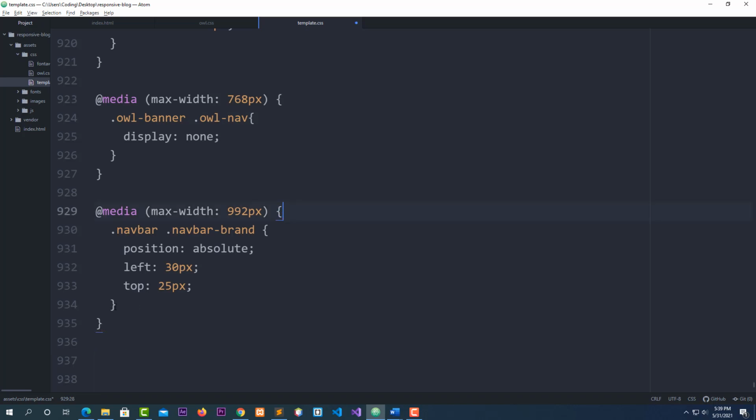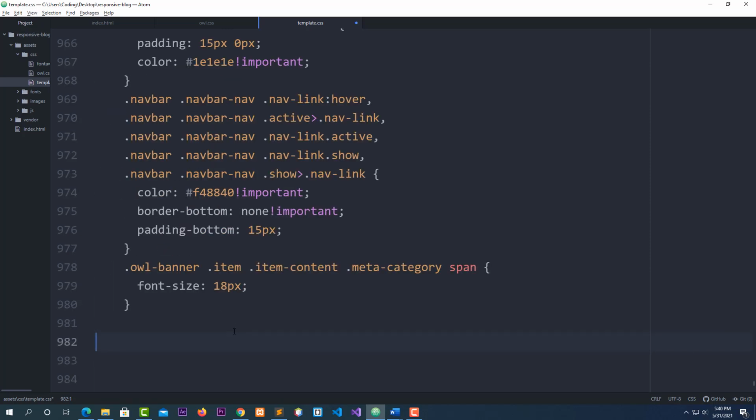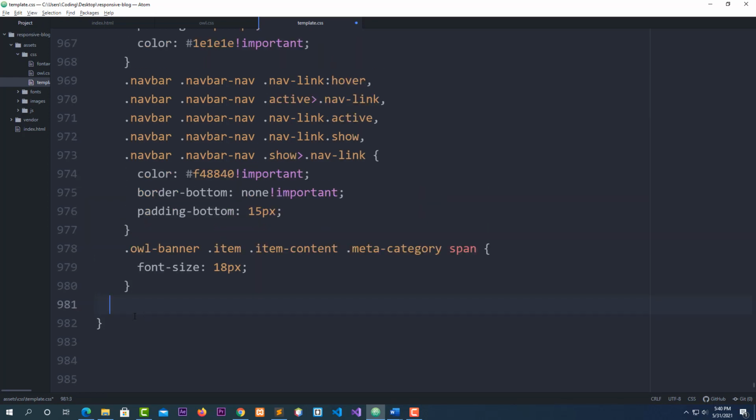And after this, watch what I'm doing. After this, I go down and I paste everything. Yes. Now everything is inside of it. This is the last part. And after that, let's add our next block of code.